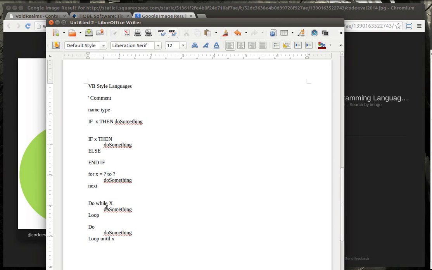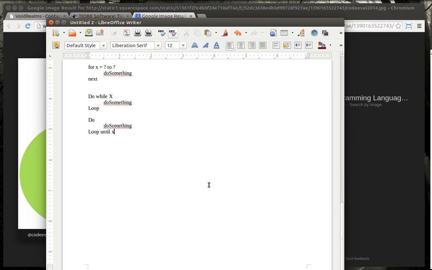So let's talk about a loop real quick. And it's the same thing with C-style languages. A loop would be, it's like playing hide and go seek. You got to count to 10. So, while x is less than 10, keep counting basically. Now, VB style languages also have a switch, but instead they call it a select case.